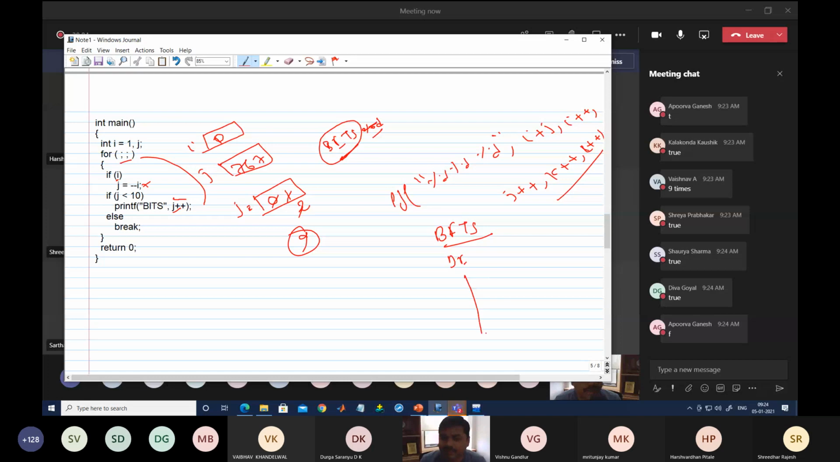Again, it will print 9 times bits. When it goes to 10, this condition becomes false. It will go to the else part and write the break statement. It will come out from the for loop. So it will print 10 times.